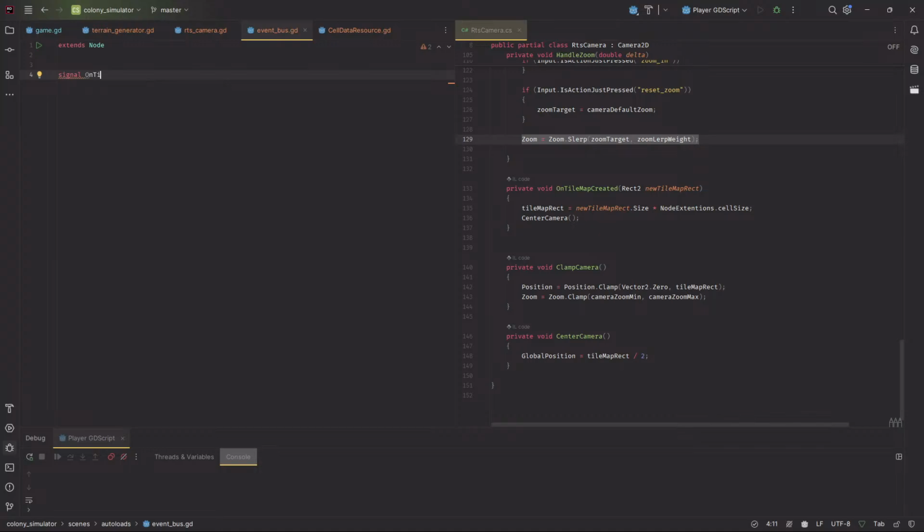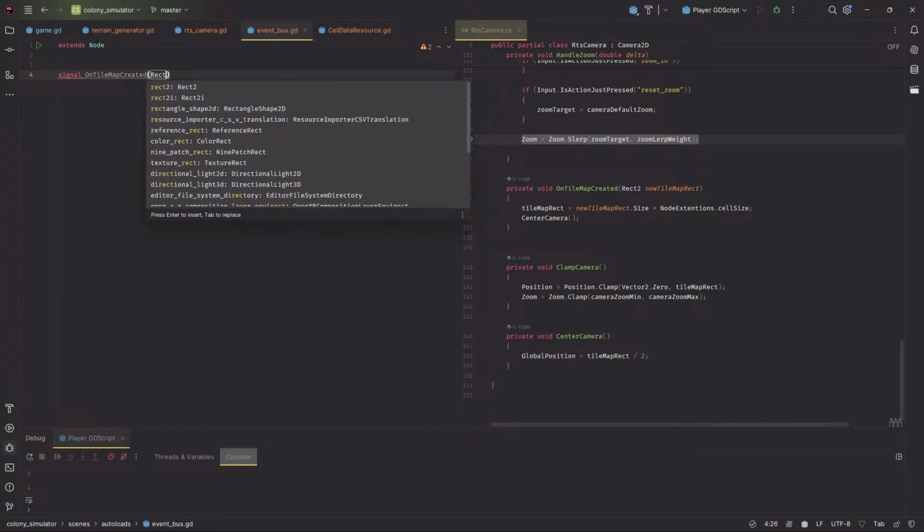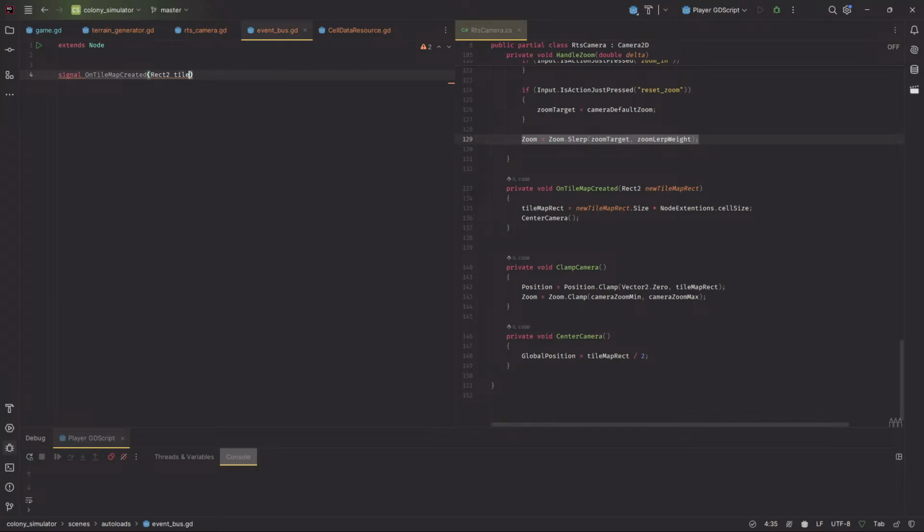But yeah, did we do on tile? That's wrong. On tile map created. This is going to be needing a Rect2, and we'll call it terrain size. Terrain rect, there we go.